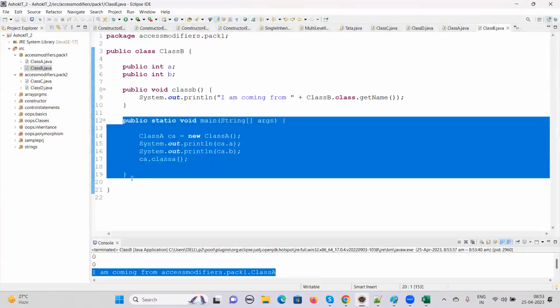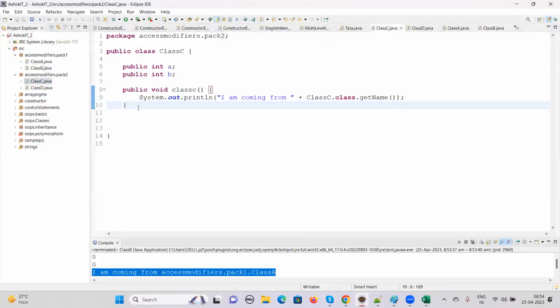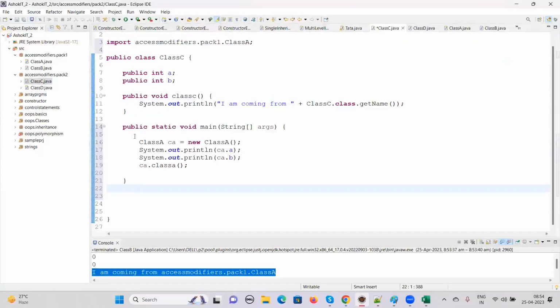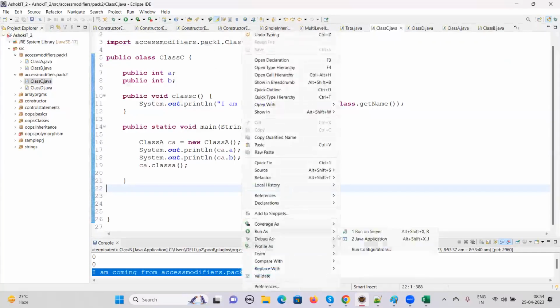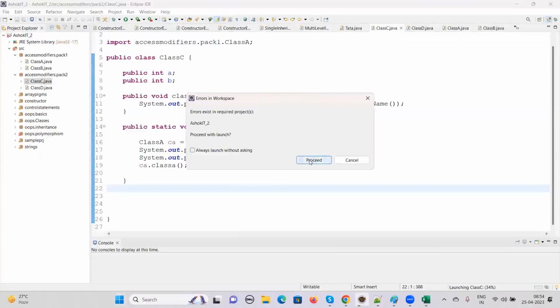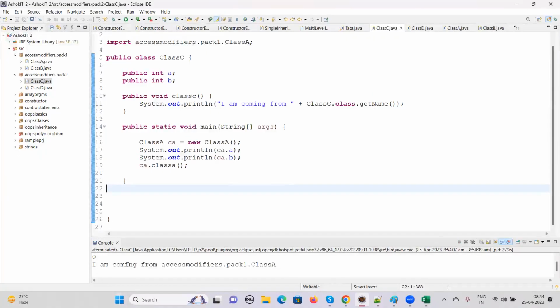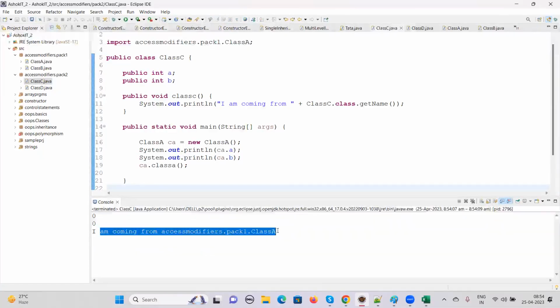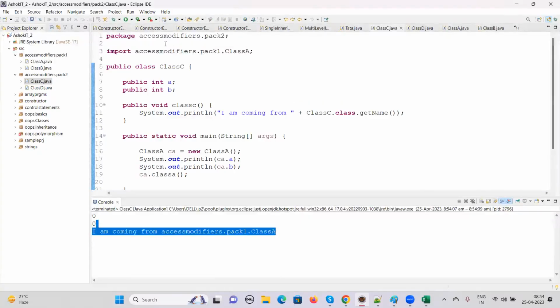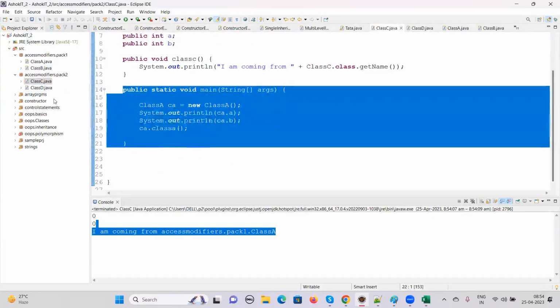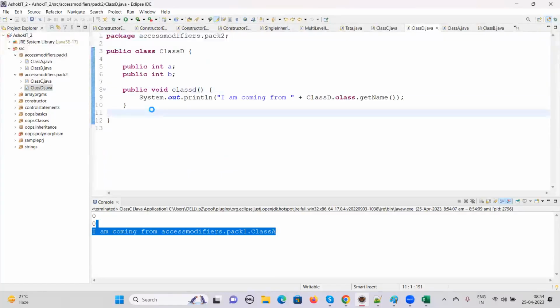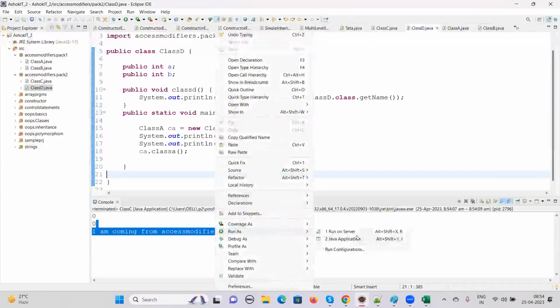Now I'm going to copy the same thing here, outside of the class and outside of the package also. When I execute this, it says "I am coming from access modifier pack one dot class A." But this is package 2, right? So what is it doing? It is importing that particular package. If you want to do the same thing in class D, that is also quite possible. We don't have any issues here.